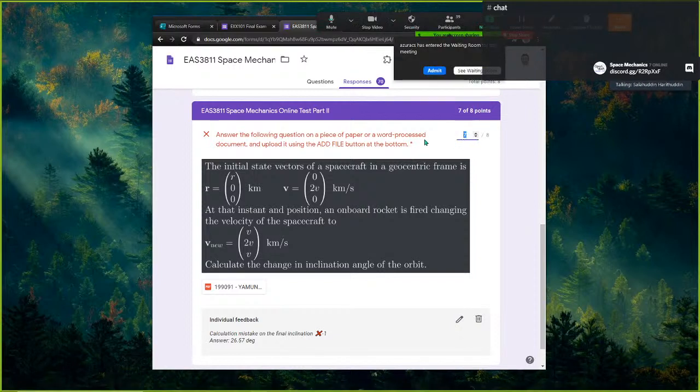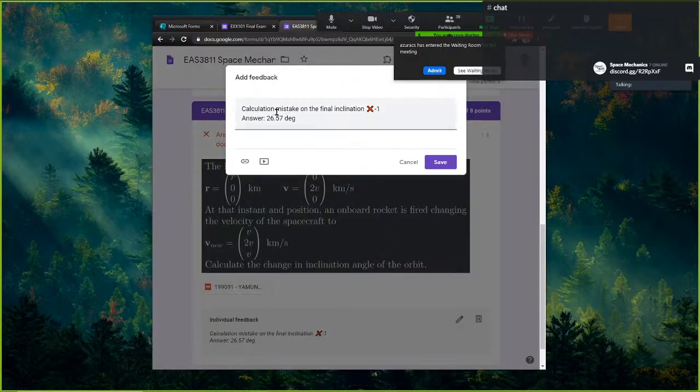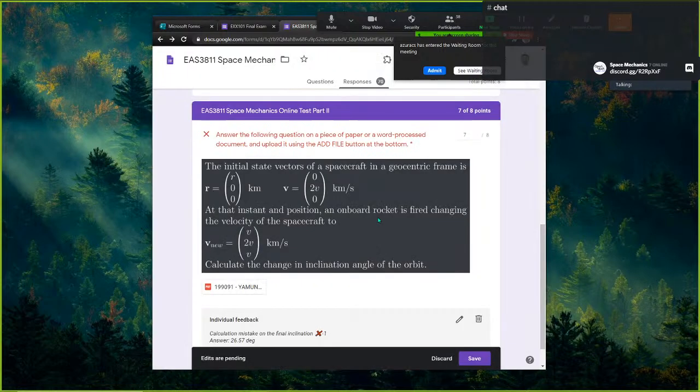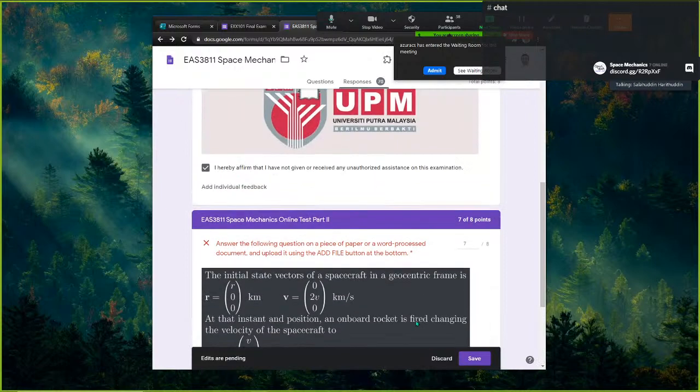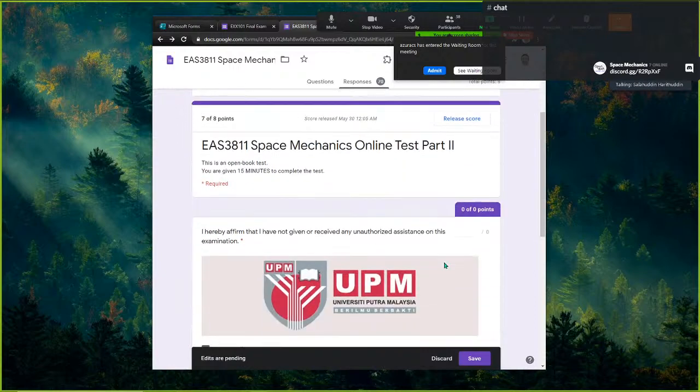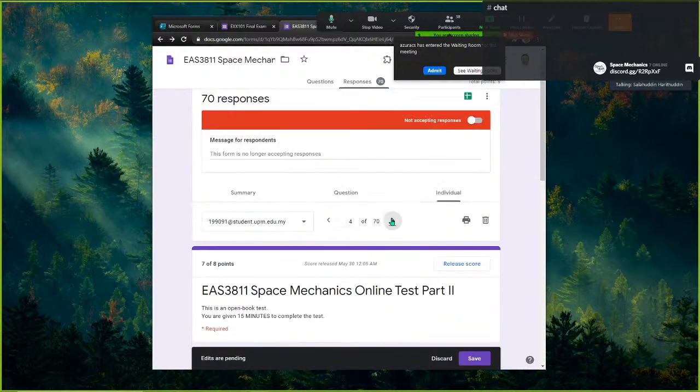So it's not automated, you have to check one by one, obviously, and I give some individual feedback on why I minus 1. I can edit this as well. Save. After I've done this, I can just leave them here, and then I move on to the next student.